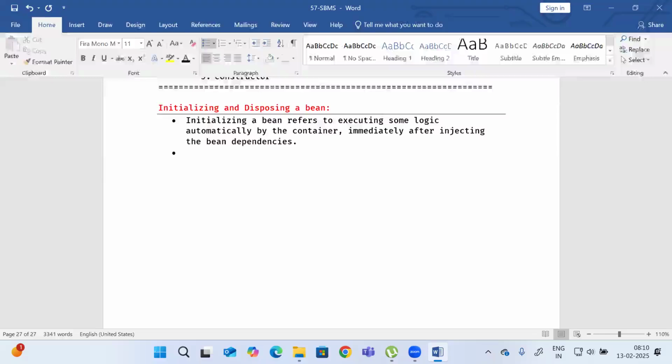Initializing a bean refers to what? Executing some logic automatically by the container immediately after injecting the bean dependencies. That is called initializing a bean. Okay, right? What is the meaning of disposing a bean? Executing some logic automatically by the container before removing a bean from the container. Able to follow me now? That is called disposing a bean.